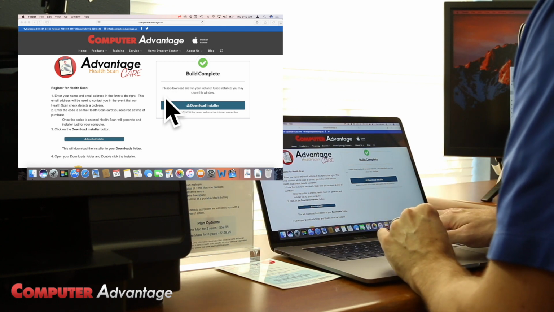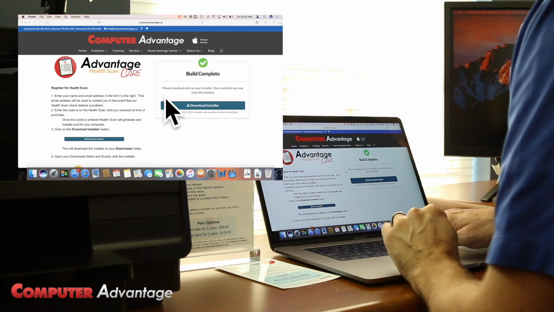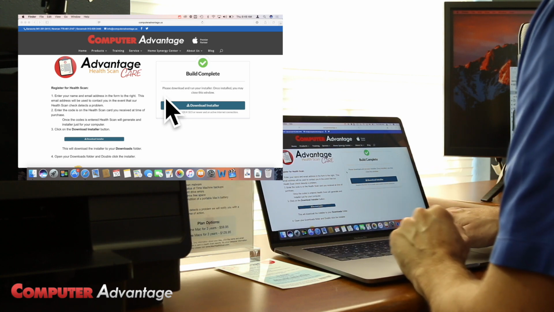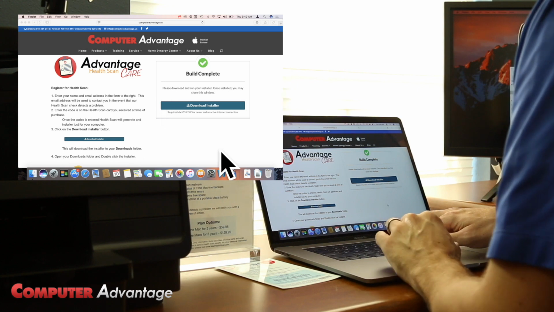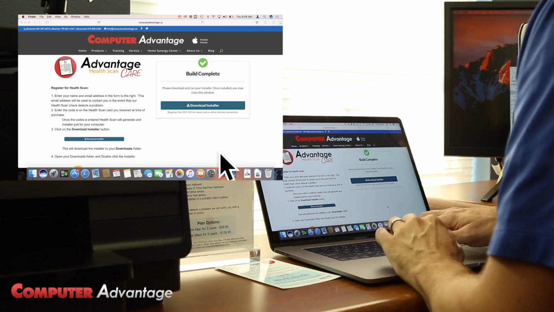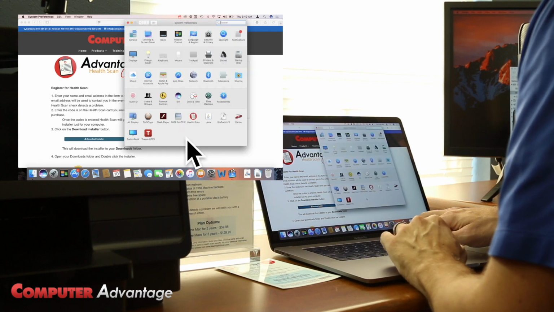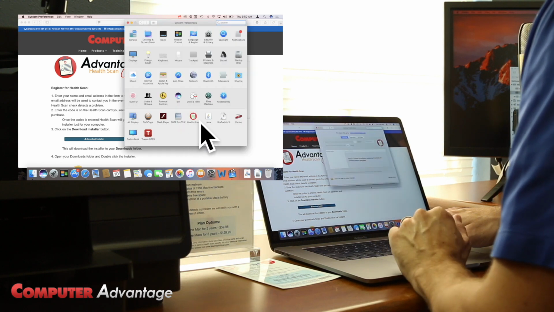Within a few minutes, you will get an icon in your desktop or on your top menu bar, and an icon in your system preferences. So we'll show that too. All right, so if you give it just a few minutes, the menu bar will show up, but we can go down to our system preferences first, and we can see that we have HealthScan in our system preferences.